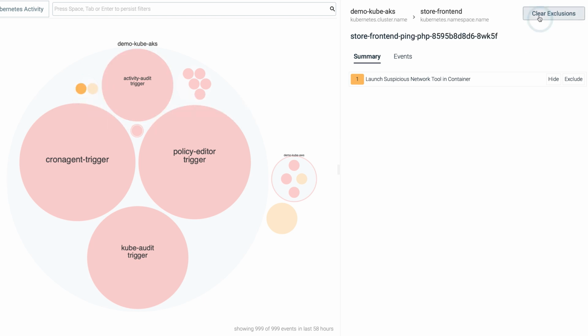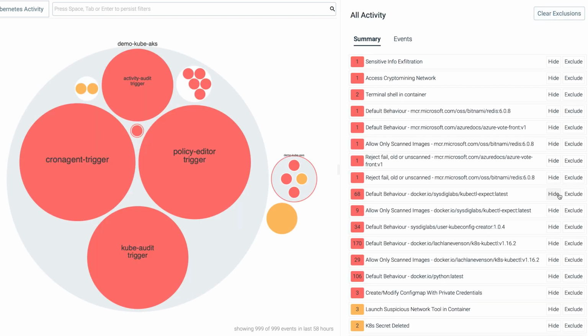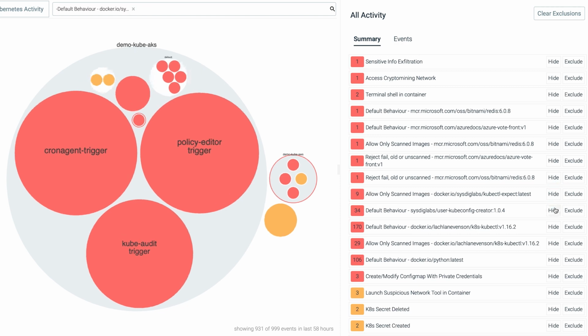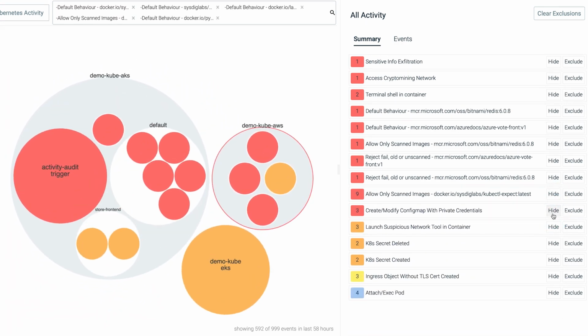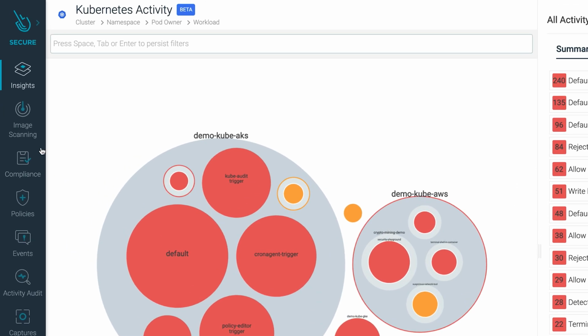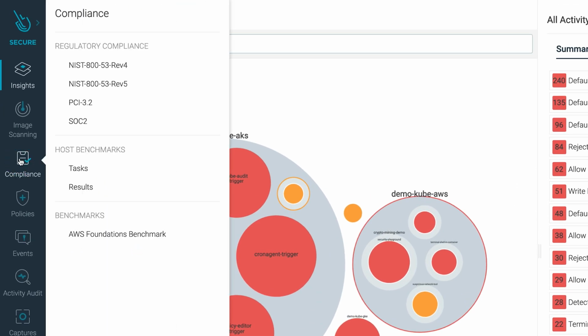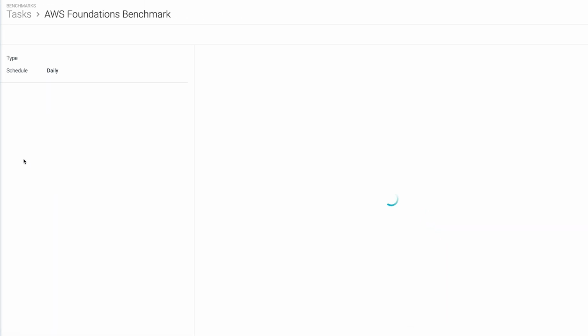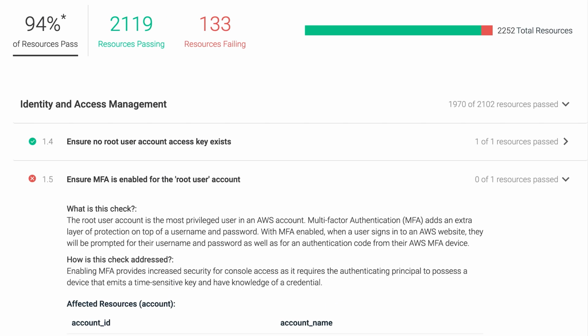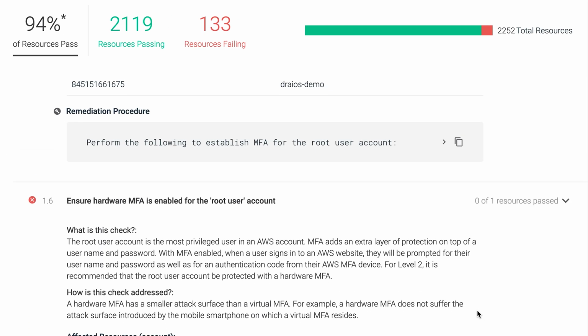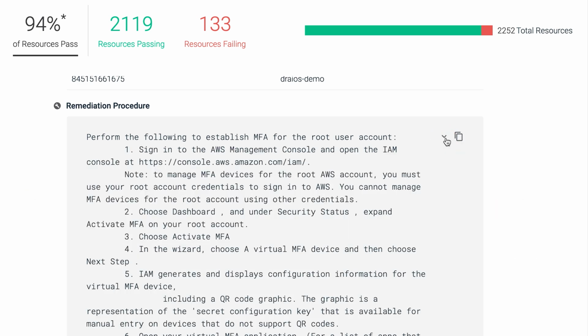Sysdig is full of handy features. For example, you can reduce noise by hiding or excluding a given alert type, avoiding alert fatigue. All these features are complemented with schedule compliance checks and on-demand reports for standards like NIST, PCI, SOC 2, or AWS CIS. Here you can get a quick overview of your security posture, how many of your resources are compliant, and also detailed remediation instructions.